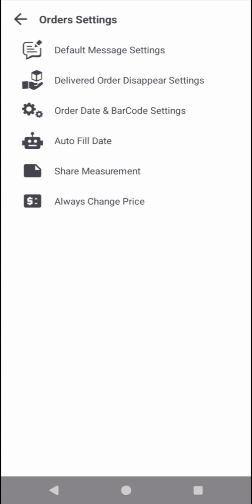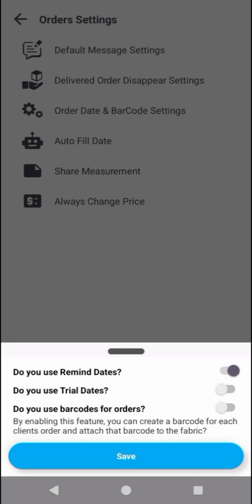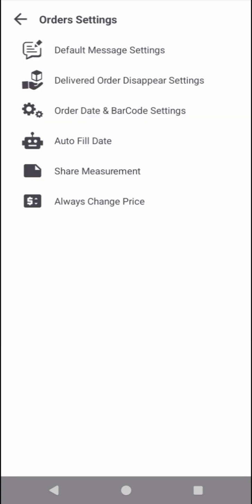Order date and barcode setting. In the order date and barcode setting, we can set our remind dates, trial dates, and barcode orders. After enabling, these options are shown when we create our orders.